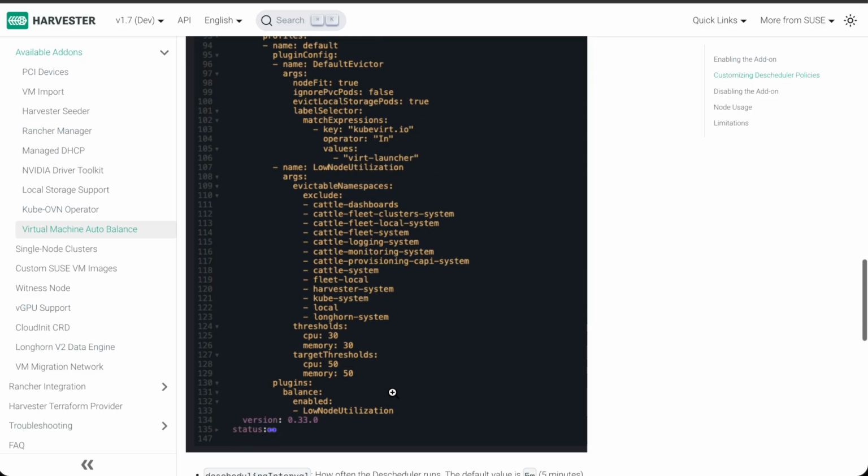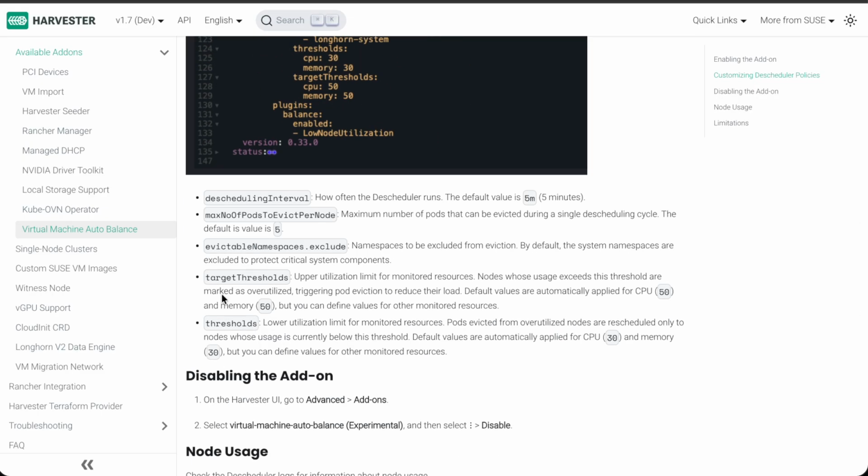And let's take a look at the final two configurations, the target threshold and the threshold. The target threshold is the upper bound and the threshold is the lower bound. So for a node whose usage is higher than the upper bound, the target threshold, pods will be evicted from this node and moved to a node which is lower than the threshold.